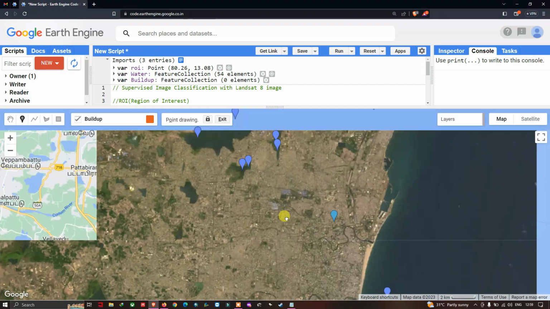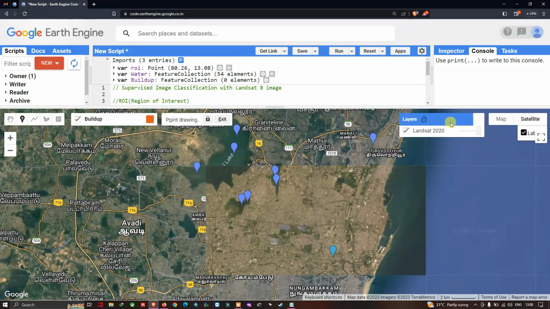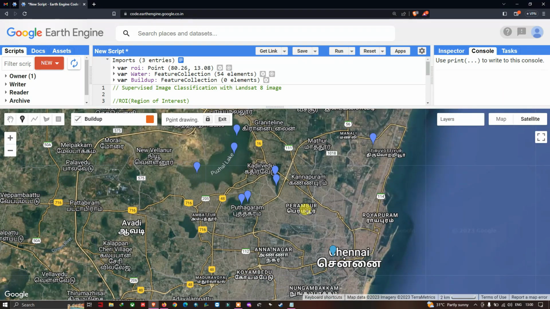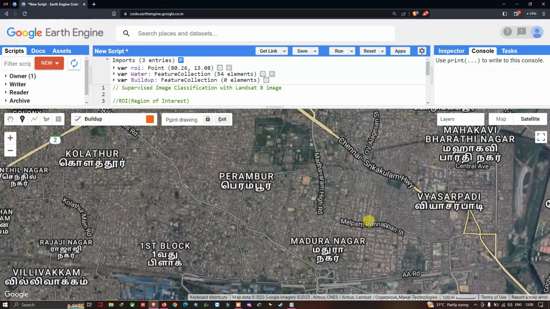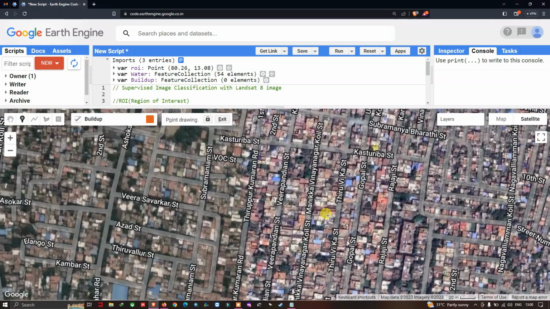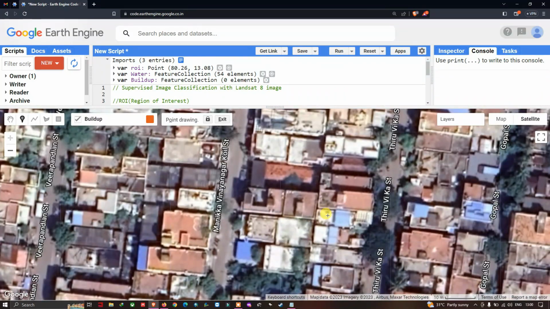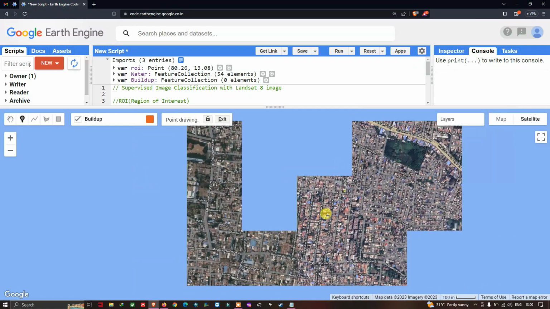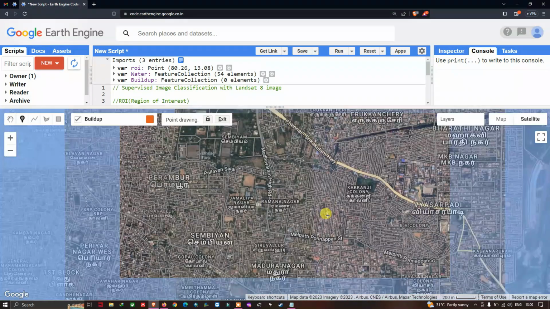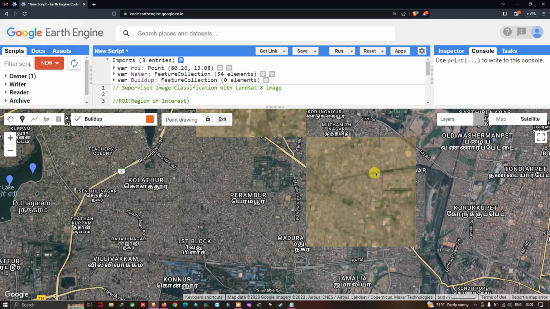So now let me show you. Click the satellite. Let me turn this layer off. Now let me zoom in. You can clearly view a different amount of settlements observed in this study region. So now let me take a sample training data from this region. Let me turn on this Landsat. Now let me click here.